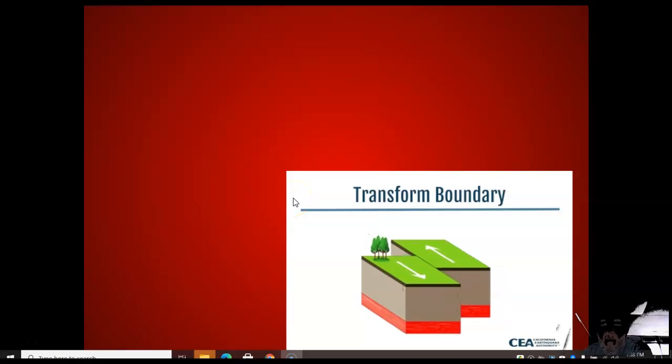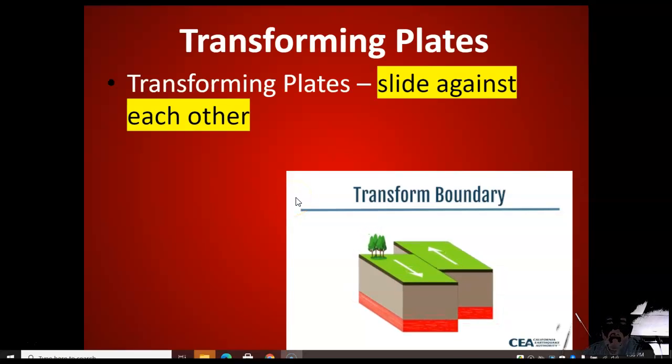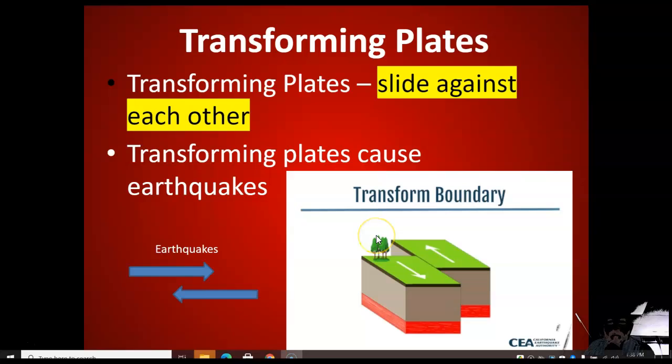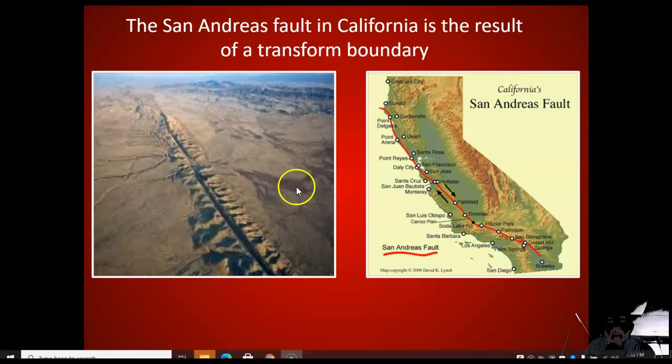One more that I'm going to talk to you about is the transform boundary. Transforming plates slide against each other. So instead of going up or subducting or moving away, these are just moving alongside one another. This is typically the cause of earthquakes. A famous area where earthquakes are very common is the San Andreas Fault in California. It is a transform boundary. One plate is moving alongside another one.